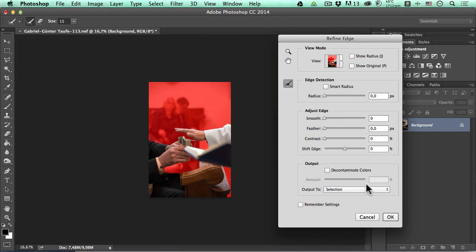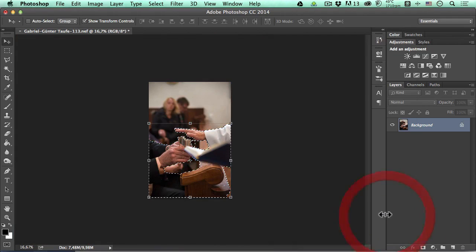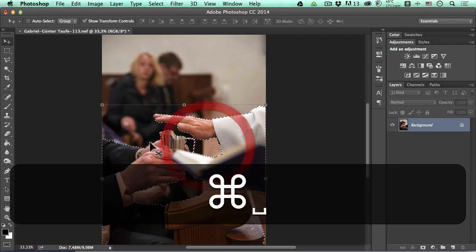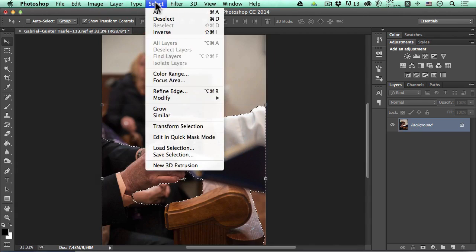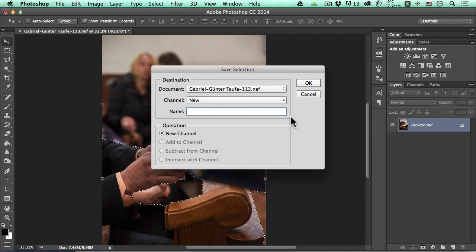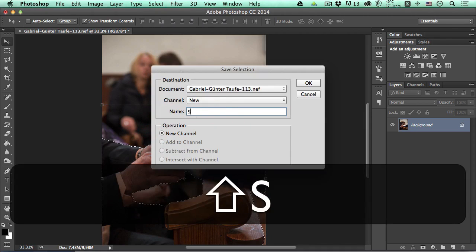So right now I'm going to click OK, and we have a wonderful separation of the background. Actually, I can save this selection as a separate selection. So we go to select, and then we go to save selection, and we save this as selection of priest.